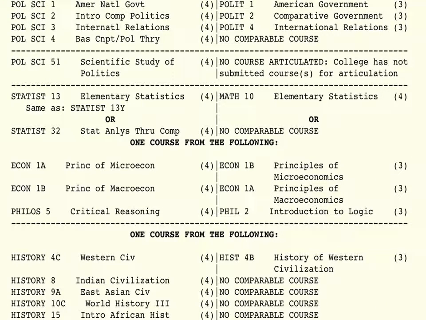So this is the final section of the report where they list off the recommended courses. The way it works is that on the left-hand side are the courses and the course numbers at the school that you are transferring to. On the right-hand side are the articulated courses that match up at your own community college or other university.